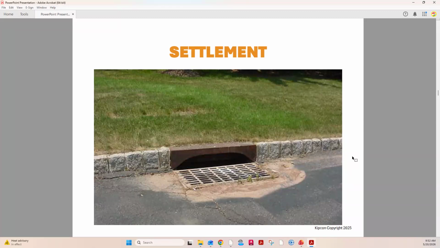And if that's the case, you usually see it all around the structure like this. And when it rains, you get a little puddle around the edges of the grate. It's just not making it into the grate because of that settlement. I will tell you, settlement can happen for other reasons as well.